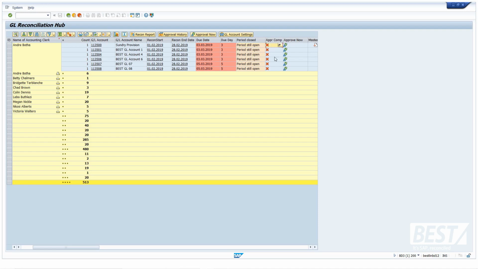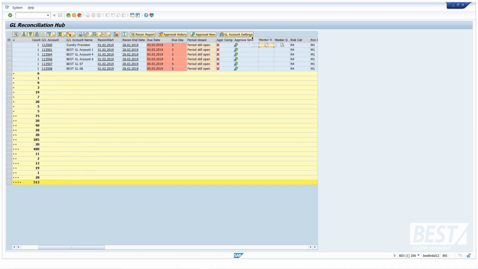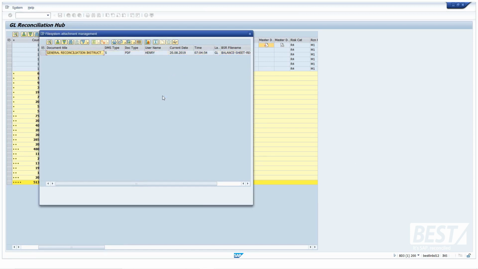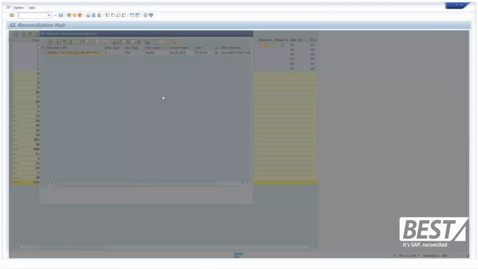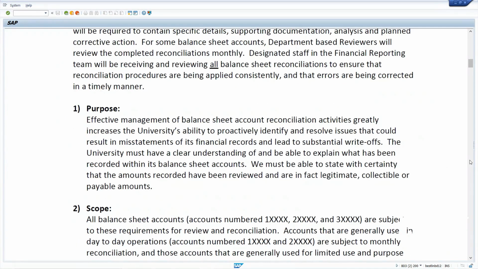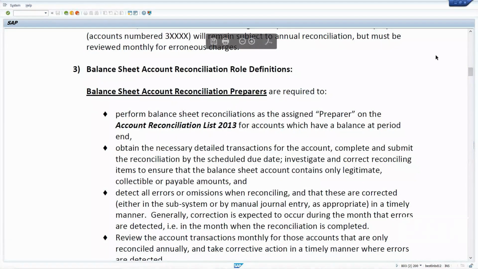Okay, this one's got a cross there because the approval hasn't been done yet. I can click onto that icon and approve, but we'll have a look at that just now. You can set reconciliation instructions as master data. So here I've done it as an attachment, and you can attach various documents here. And this is very handy if you've got a shared service center and different people are doing the reconciliations from month to month. So you set some instructions here, and we've really typed a long story of instructions that you need to do to reconcile this account.